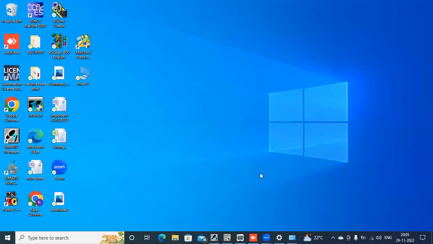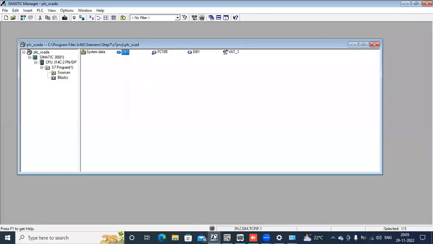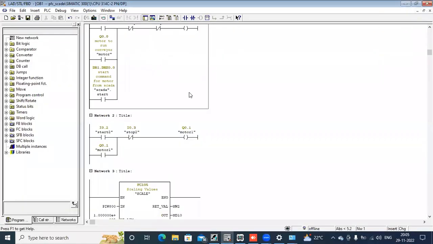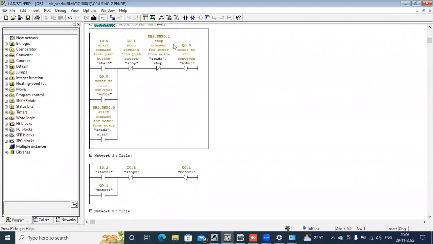In yesterday's class, we have seen how to configure this program in schematic manner, right? So up to here we have seen calling the address in the program.